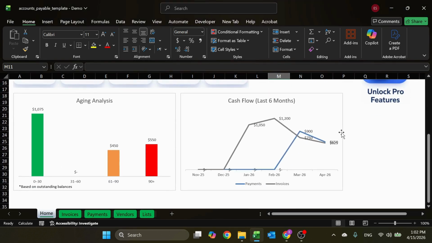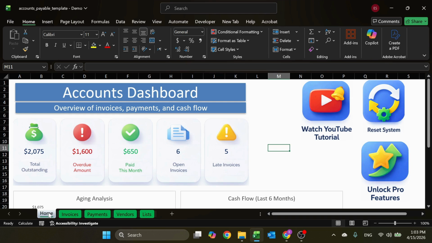On the bottom, you have two charts: your aging analysis, which is based on outstanding balances, the days between 0 to 30, what's the amount, 31 to 60, 61 to 90, and over 90 days in red. You have your cash flow for the last 6 months. These are all, of course, updated all the time. You don't have to do anything. It's going to show you payments in blue and invoices in gray, and you can see the gaps in where you stand. And if you don't really see the numbers, it means it's very, very close. That's the home page and the dashboard.